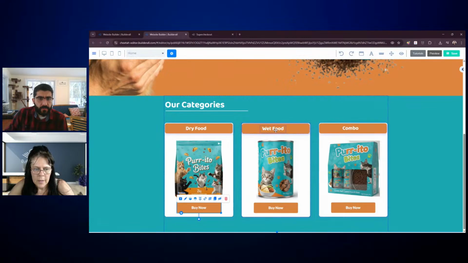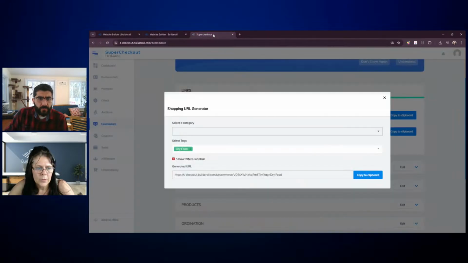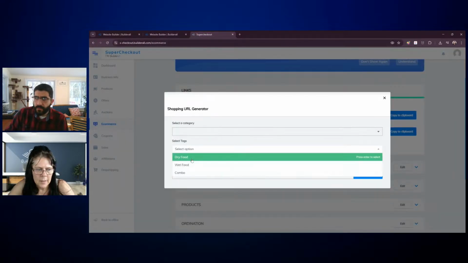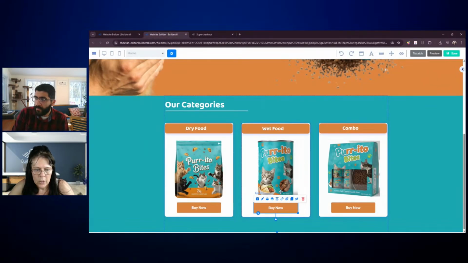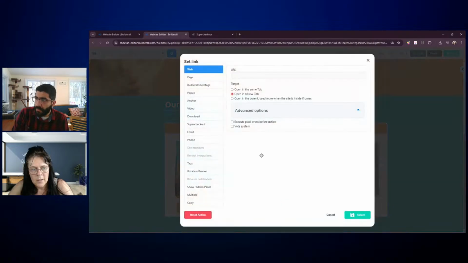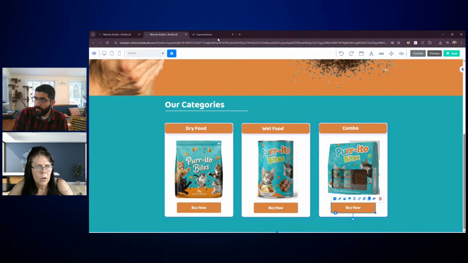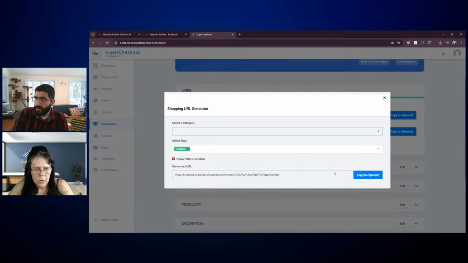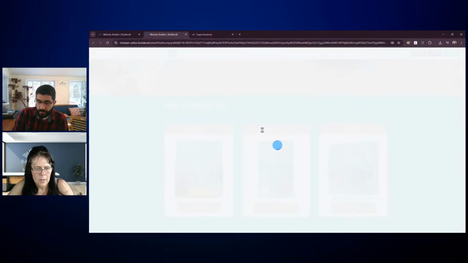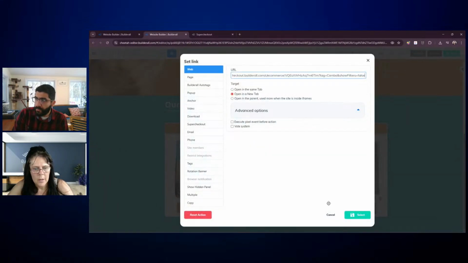All right. Then you can go with the wet food. Same process. Take that tag away. And now you guys can see why it was so important earlier to create the tags for the different kinds of products that you have. So I'm just going to have that URL open in the same tab. And then the combo is going to be that one. And then show the filter sidebar. I don't want to show this side. I must change the other 2 as well. Sorry. So the combo is going to be that one.